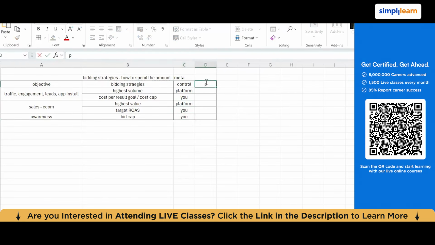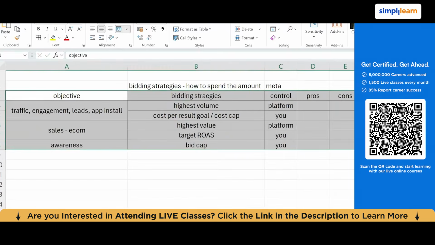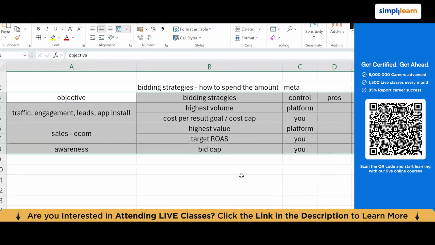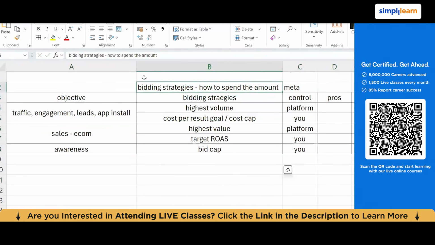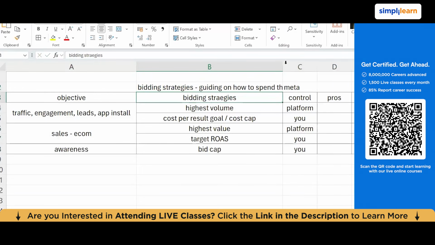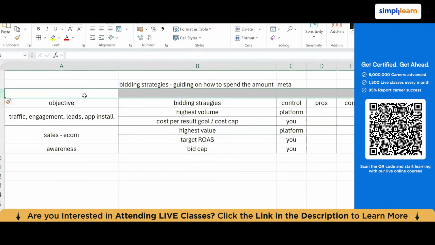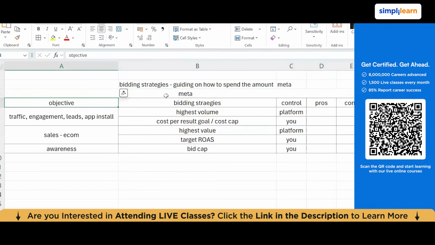Now each bidding strategy has its pros and cons. Let's understand each one of them, guys, and please listen to me very carefully because it can get a bit complicated. The meaning of bidding strategies is basically a guideline on how to spend the amount. The bidding strategies that I've mentioned are only for Meta. For other platforms the bidding strategies are different. Platform to platform the bidding strategies vary. We are just discussing Meta.